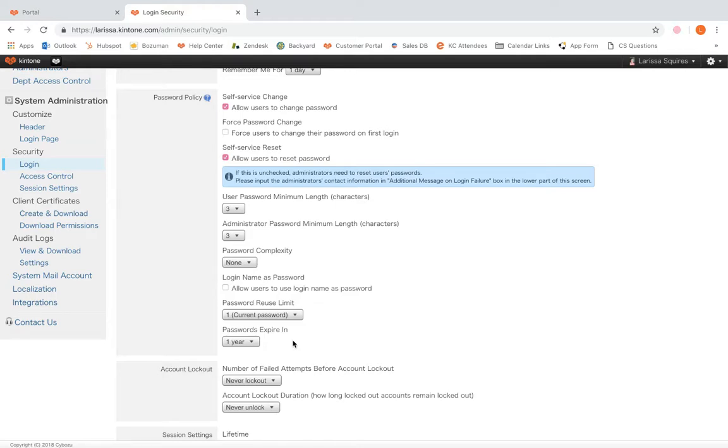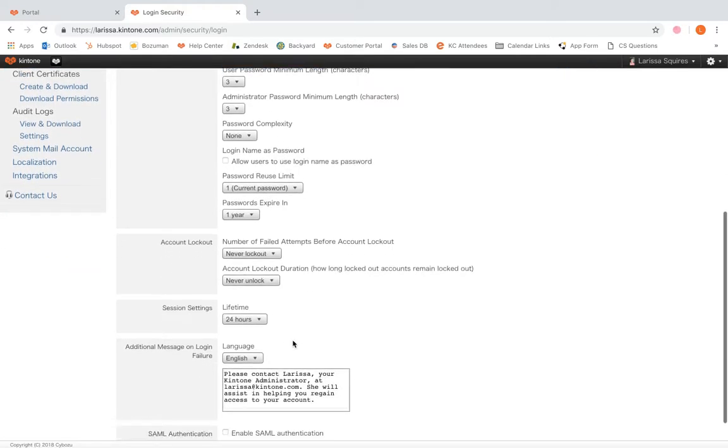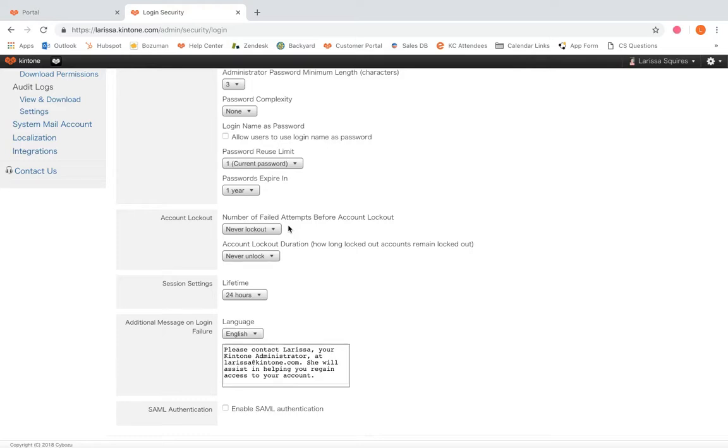Now we'll go to account lockout. So, number of failed attempts before account lockout. You can choose the amount of times there's a failed login before the user is completely locked out. And you can choose never or between 3 and 10 attempts. Next, we'll go to account lockout duration. This is how long the account will remain locked out. So you can choose 3, 15, 30, 60 minutes, or never.